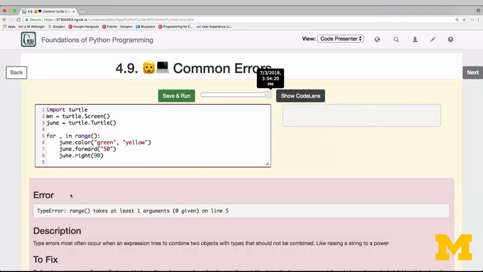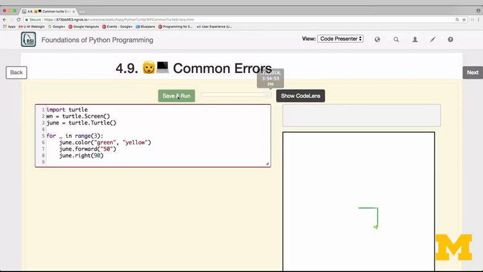We get an error, and it tells us that on line 5, we tried to invoke the range function. It wanted to have at least one argument, but we didn't give it any. There are no values in the parentheses, and it wants at least 1. So we should have said something like, do this 3 times. Let's give it an argument of 3. And now it works just fine.